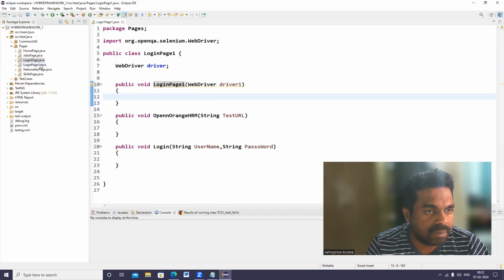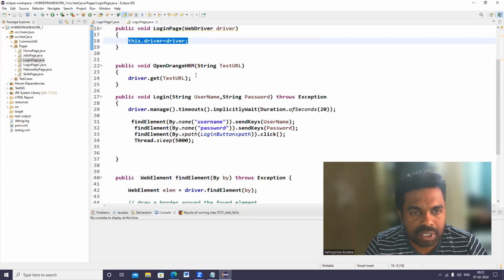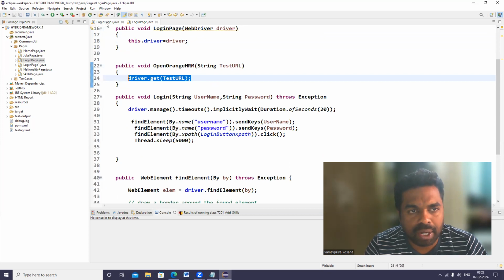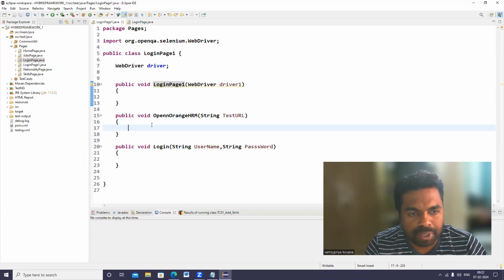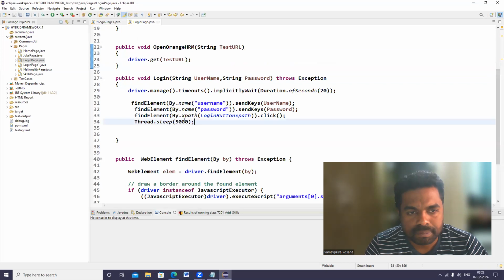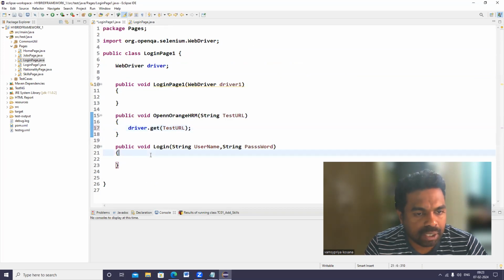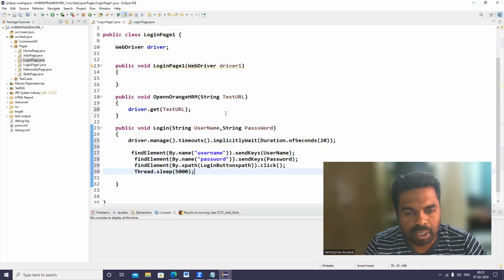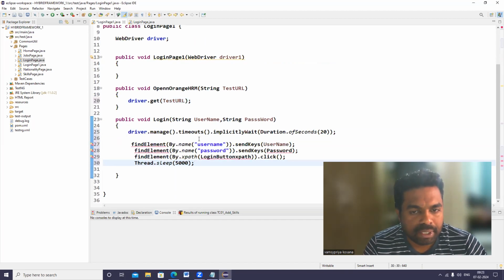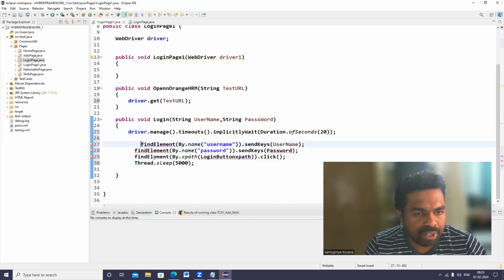Okay, now let's go to the set of driver commands. Okay, so the set of driver commands, driver.get URL. So open Orange HRM, driver.get test URL. So the first command I did, and for the login page, right, we have written implicit wait and we have written the set of driver commands.